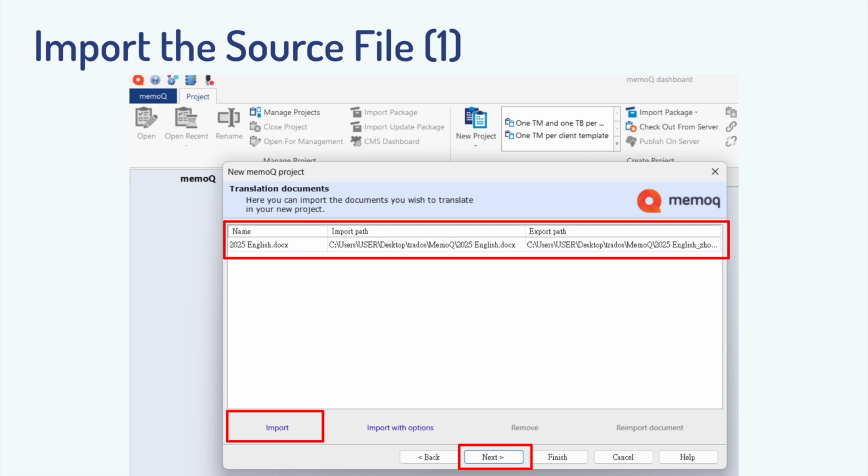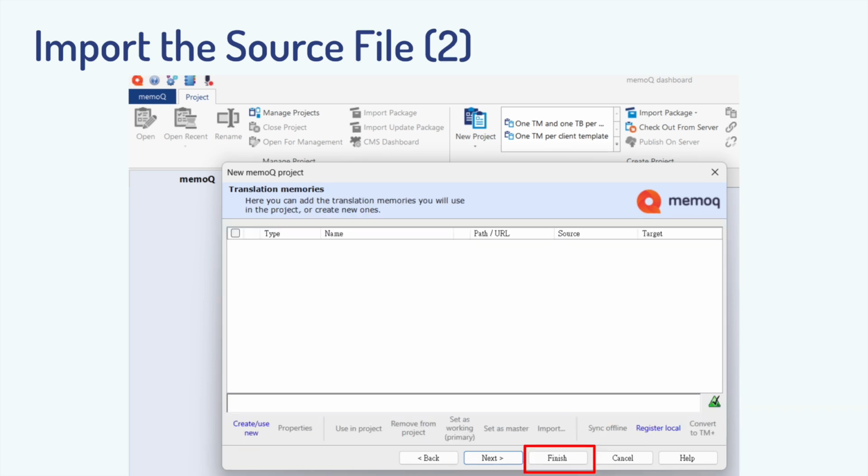After entering the basic details for your project, click on the Import button and choose the file you want to translate. memoQ supports a wide range of file types, including Word documents, Excel spreadsheets, HTML files, and many others. In our case, we'll be importing the Word document that contains this year's press release English draft. Once your file is added, the wizard will ask you to upload any existing translation memories or termbases. If you already have a relevant translation memory or termbase file, you can upload it here.